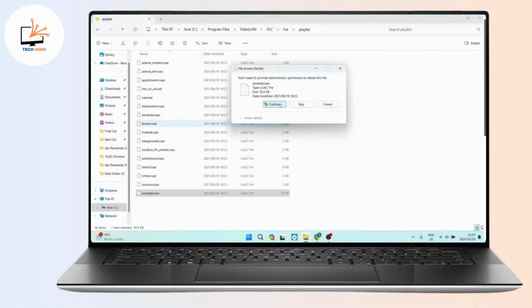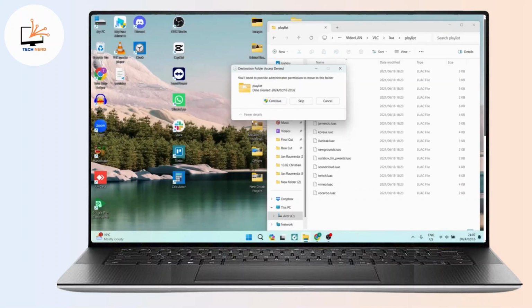Delete the old youtube.lua file. Then drag and drop the new youtube.lua file into this folder.